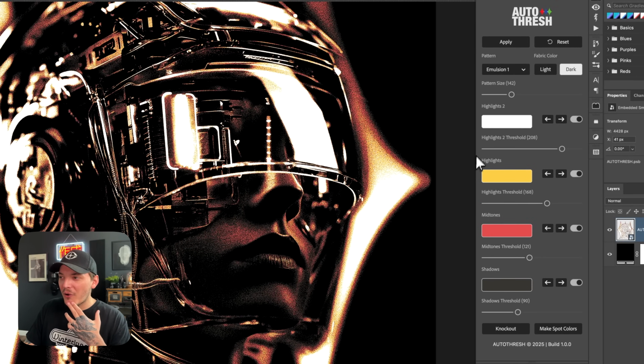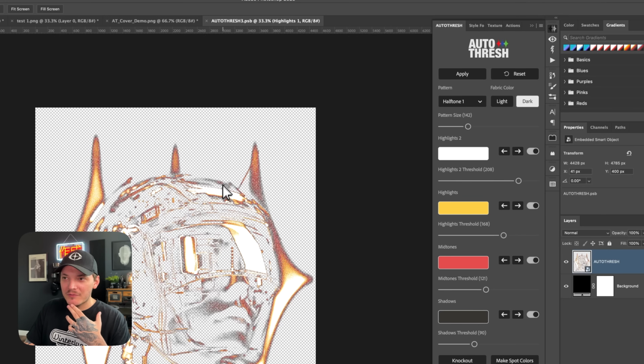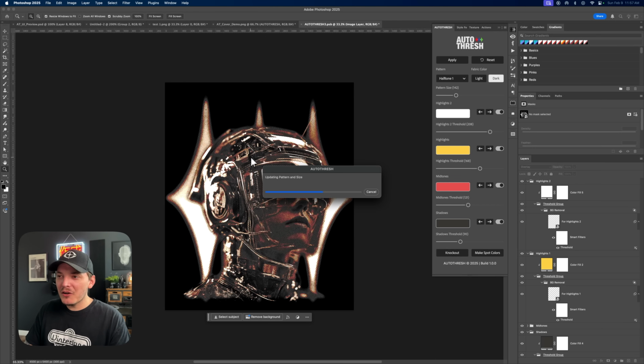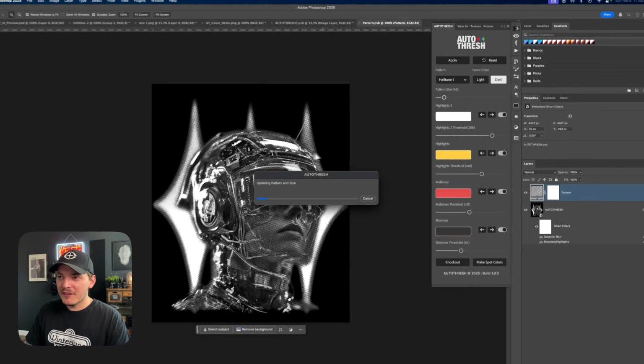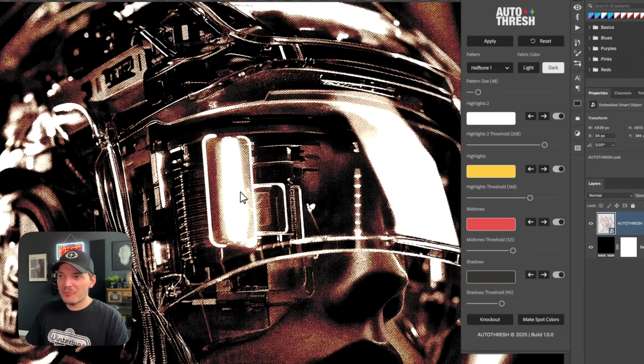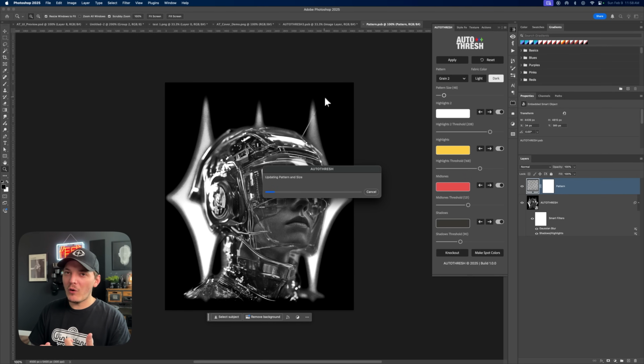All right, cool. Now let's go ahead and try halftone for fun. We'll try one more pattern. The pattern's going to come on a little large at first, but it's okay. We can lower the size to maybe 48 and see what that looks like. Yeah, that looks much better already. So now we have that halftone pattern. For me, it's grain 2 and emulsion 1.